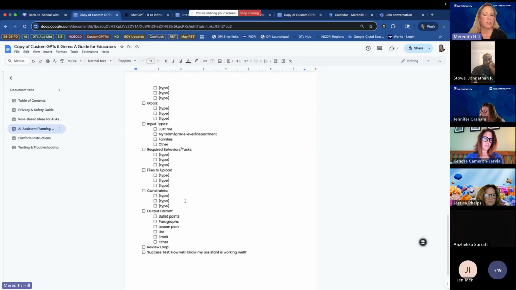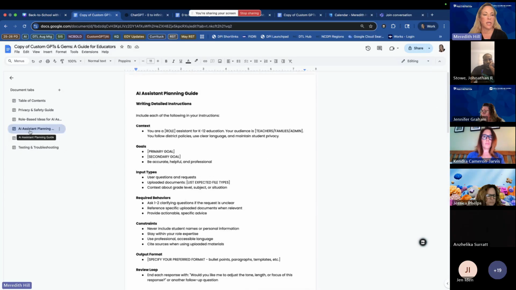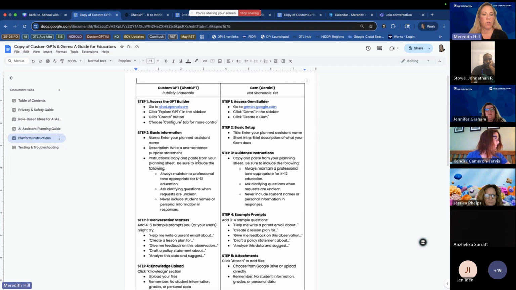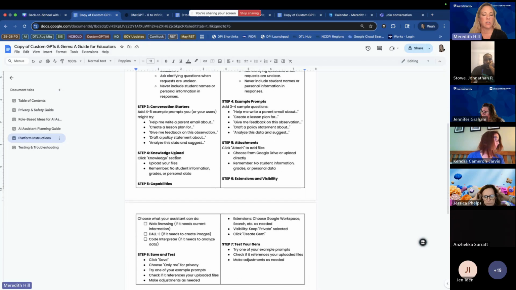That's there if you are interested and you want to use it. So this tab called AI Assistant Planning Guide could be very helpful to you as you get started building your assistant. And then we have specific platform instructions, so exactly what each step of the process will look like. If you're going to make a custom GPT, you can follow the steps on the left-hand side of the column and it will walk you through exactly what to put in each spot.